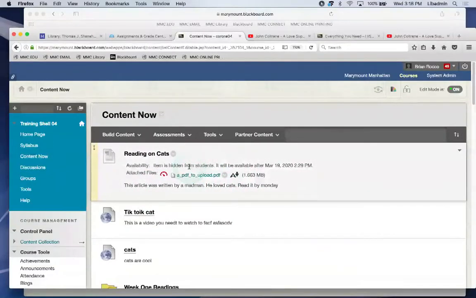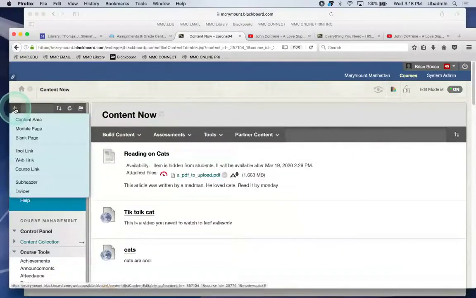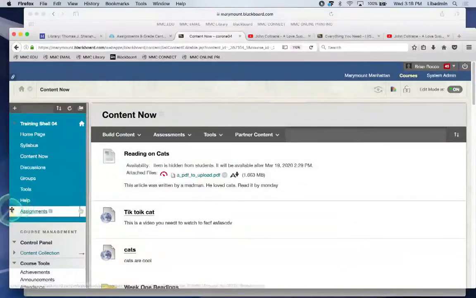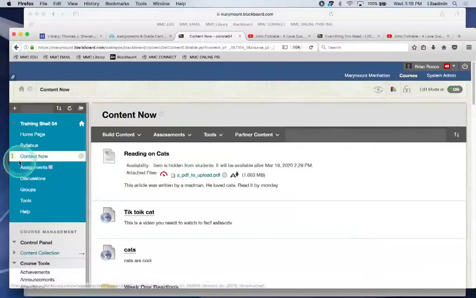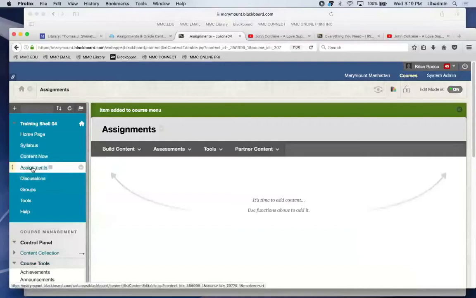Even if I did use the folders, I would suggest you create a separate tab, a new tab, and call it assignments. To do so, you click on this X mark, click content area, name it assignments, click available to users, click submit. And it's right here. I'm going to drag it up a little bit. And that's assignments. So I just created a link to a new area of our Blackboard shell that I'm going to use strictly for assignments. So click on that, and there's nothing here. That's because we just created it, and there's no content.